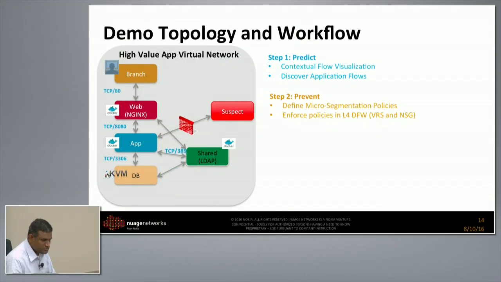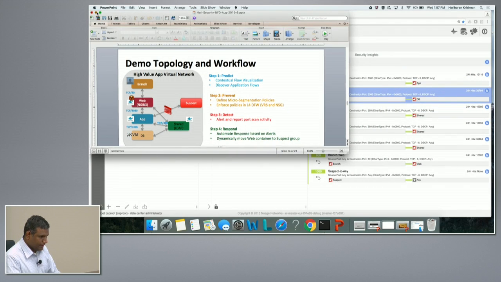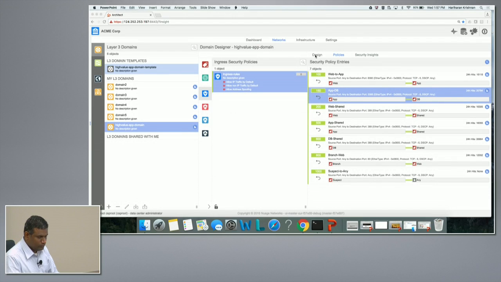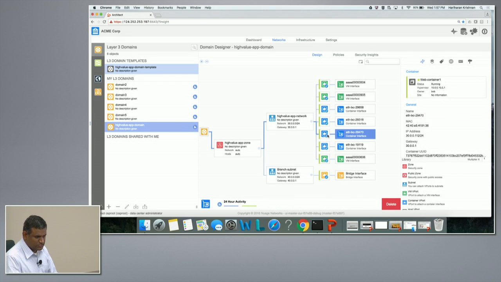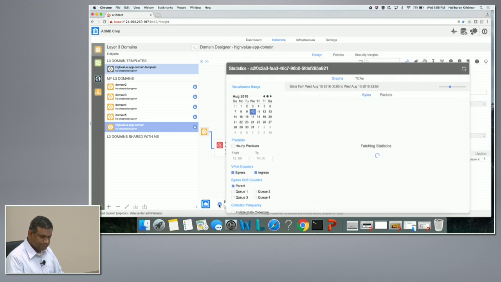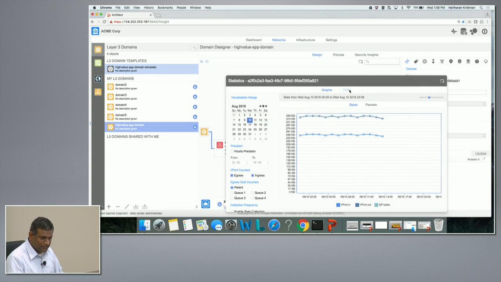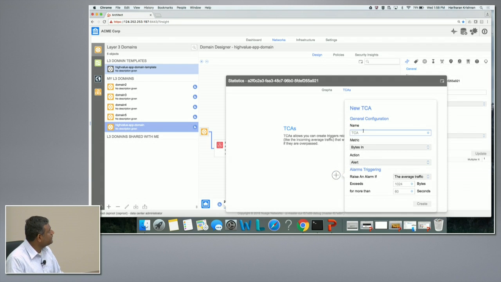We have now set policies, right? So now the third step is actually to detect and alert on port scan activity. So I'm actually going to go back to the UI, and what I'm going to do is set a threshold crossing alert. I'm going to do that just for this demonstration. I'm going to pick the web container and say, hey, if I see abnormal traffic, I want to generate an alert. So I'm going to define an alert.